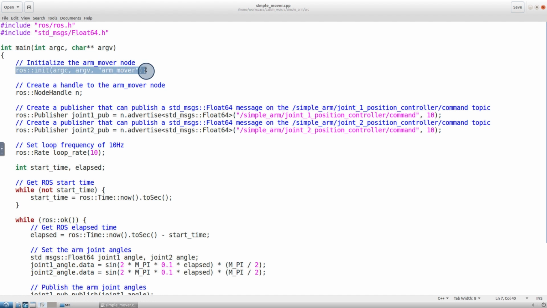Inside the main function, the ROS node is initialized and registered with the ROS master. arm_mover is the name of the node. Notice that the main function takes both argc and argv arguments and passes them to the init function. Then, a node handle object n is instantiated from the NodeHandle class. This node handle object will fully initialize the node and permits it to communicate with the ROS master.